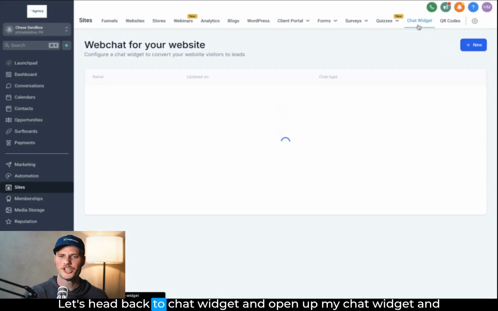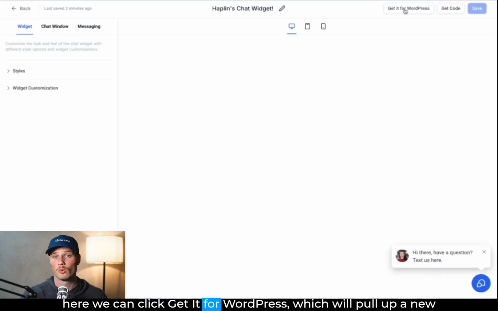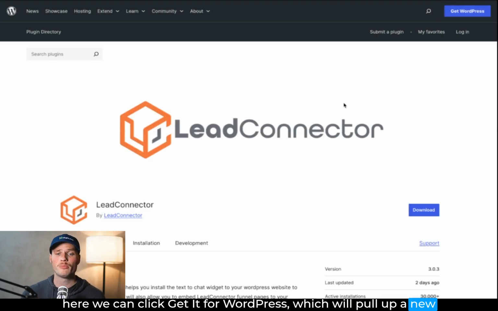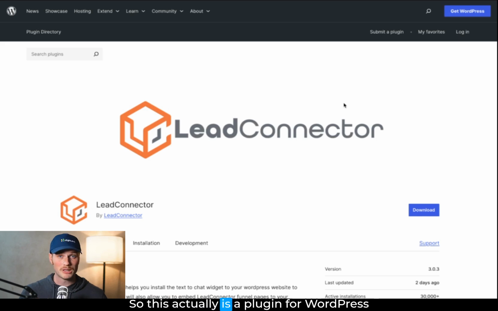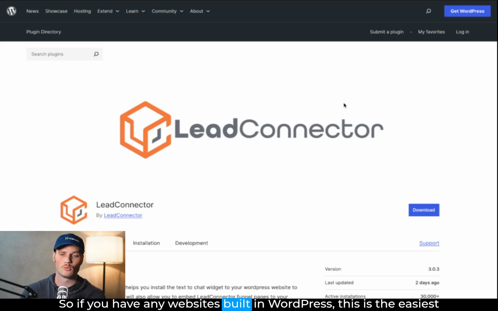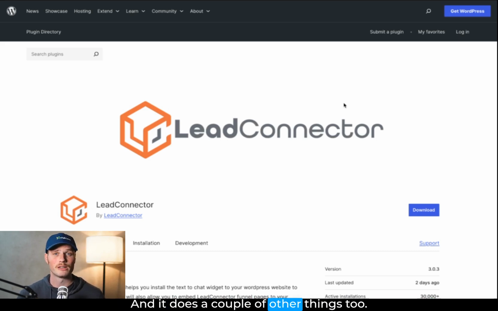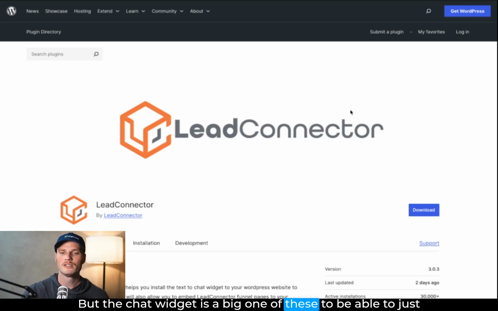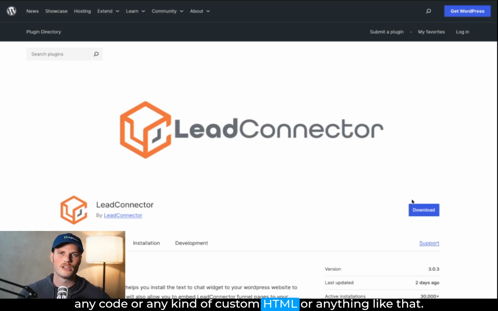Fair enough. Let's head back to chat widget and open up my chat widget, and here we can click get it for WordPress, which will pull up a new page where we can install the Lead Connector WordPress plugin. So this actually is a plugin for WordPress that will allow you to sync up accounts. So if you have any websites built in WordPress, this is the easiest and fastest way to just be able to dynamically update widgets, and it does a couple of other things too, but the chat widget is a big one of these, to be able to just install it with the click of a button, the same way that we did on the HighLevel site, so you don't have to deal with any code or any kind of custom HTML or anything like that.